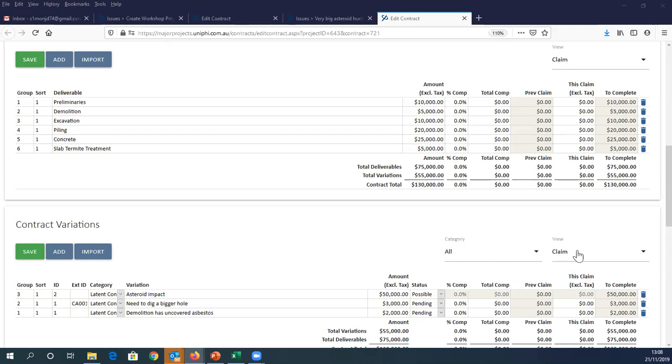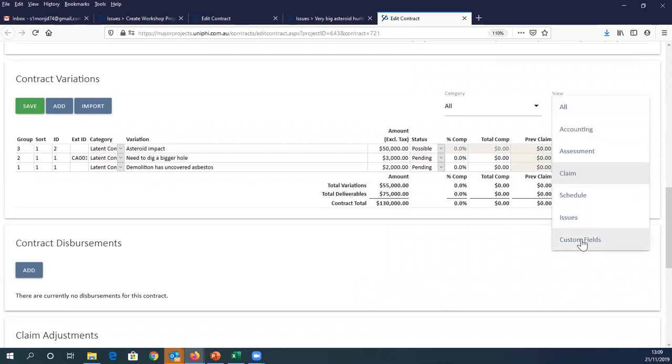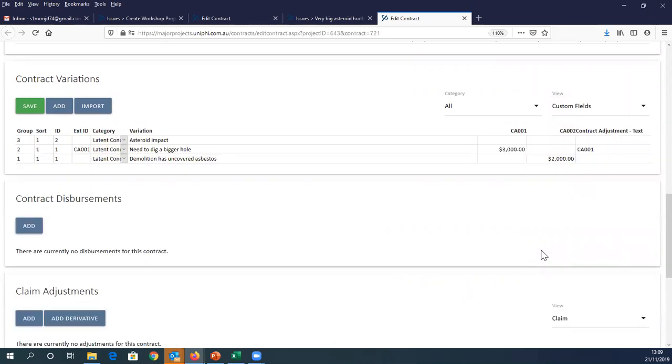So one of the issues, particularly in QS land with variations, was that there wasn't necessarily enough references to be able to sort and cut and dice and do all sorts of things with variations. So the software developers have been legends and they have created an area where we can make custom fields. So yes, you can highlight those, Simon, so we can see the custom fields.